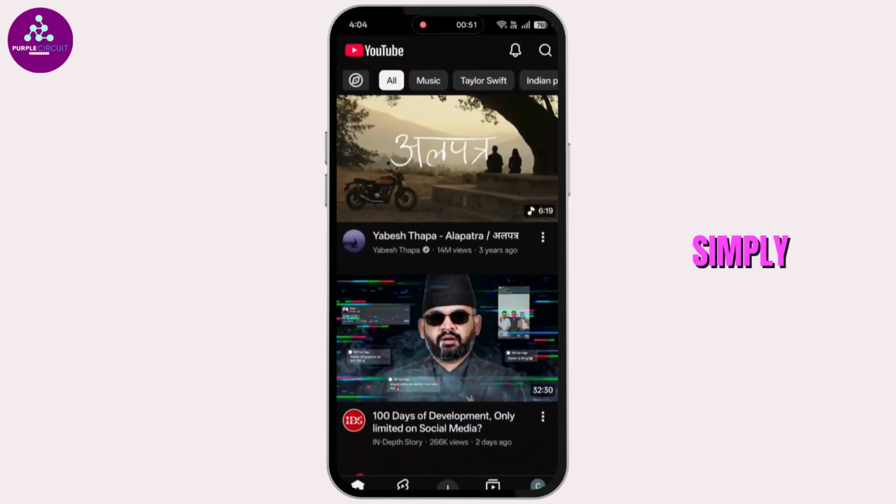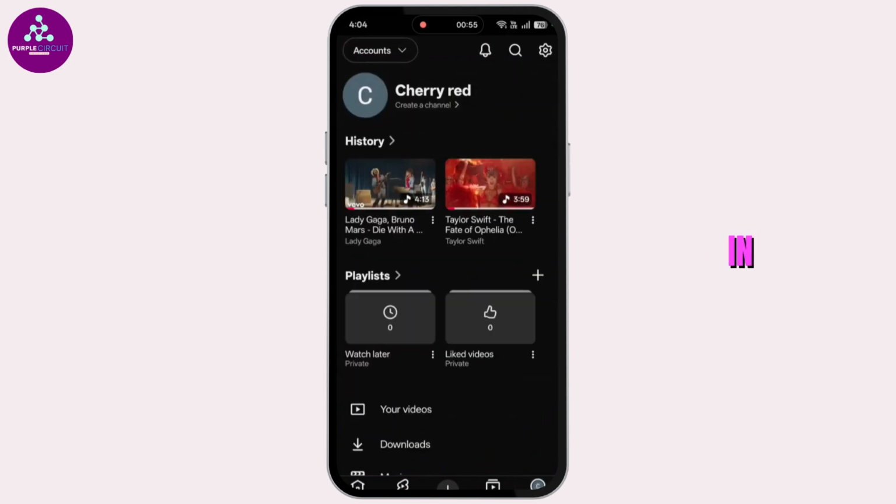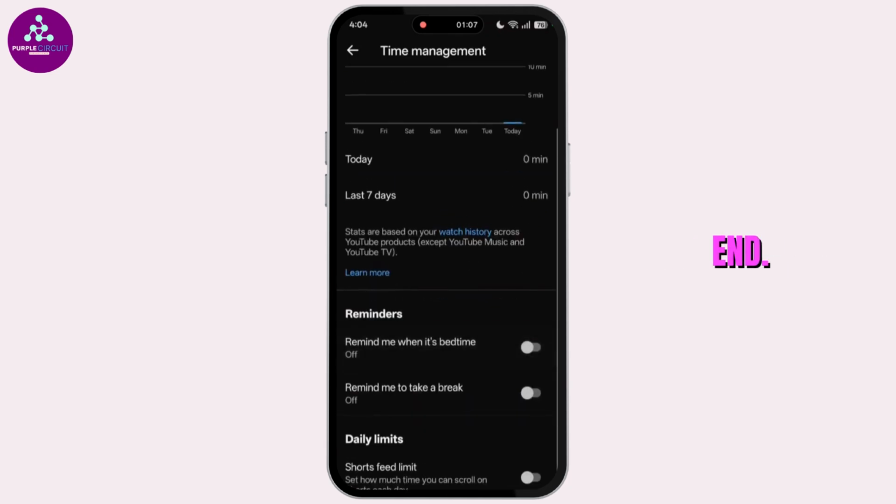But to turn it off, simply click on your profile in the bottom right corner. Then in the top right corner, you will see the setting gear. Click on it. Here you will find time management. Click on it. Now scroll till the end.